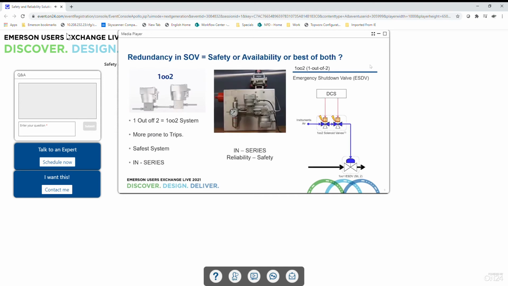Redundancy in solenoid operated valves. Safety, availability, or the best of both. 2 pilot valves can be used to operate, process or shut down valves. In this full redundancy mode, either safety or availability of the final element can be increased depending on the piping configuration. Safety is related to the integrity of the safety loop to perform its safety function, where availability is related to the production to maintain its function.